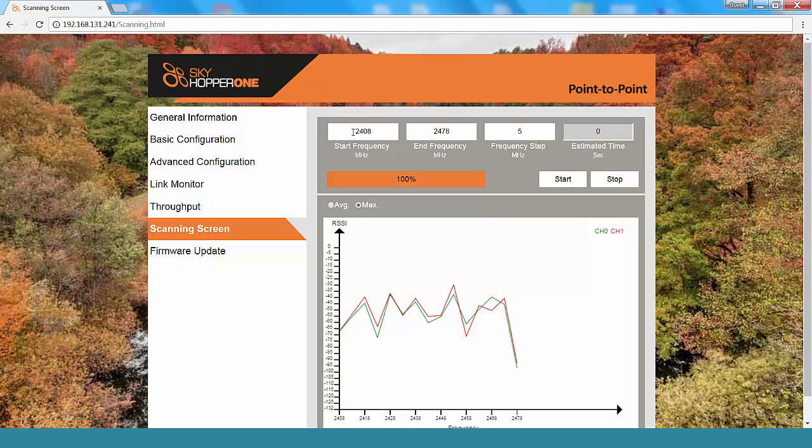We've already conducted a scan, but I'll walk you through the steps. First thing is select a starting frequency. Select your end frequency, and select a frequency step. The shorter the step, the longer the scan. Once you've selected these three elements, click Start, and what you'll see is the estimated time left, and you'll see the progress. Once you get your results, take a look and choose the frequency with the lowest RSSI.